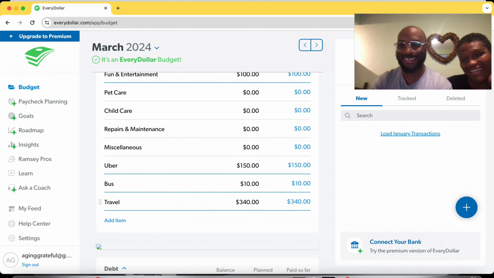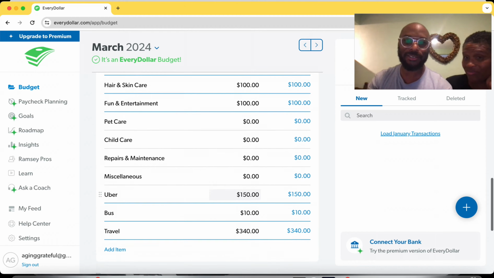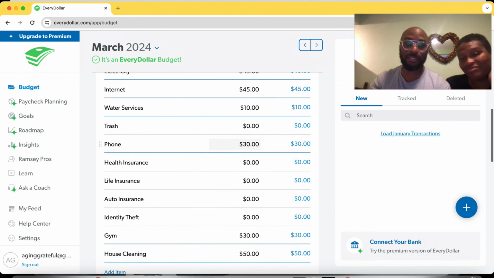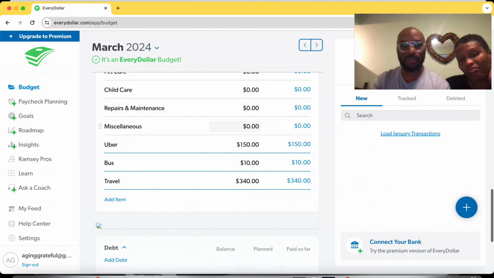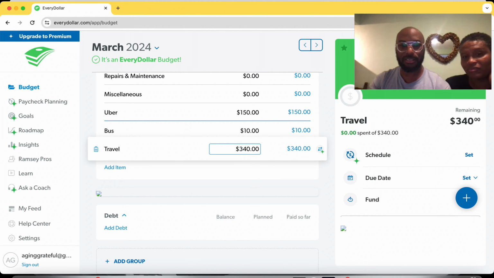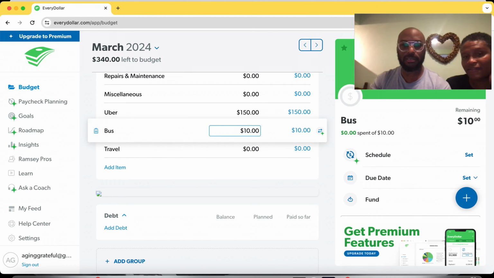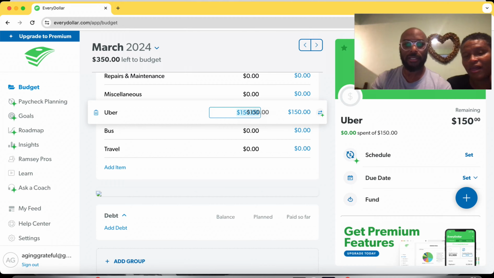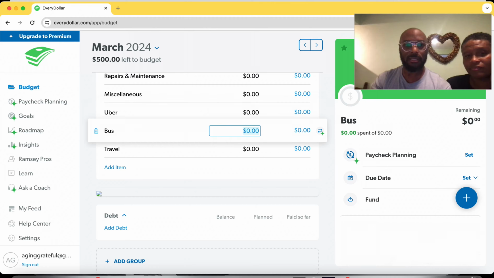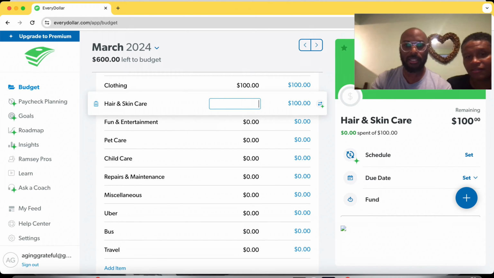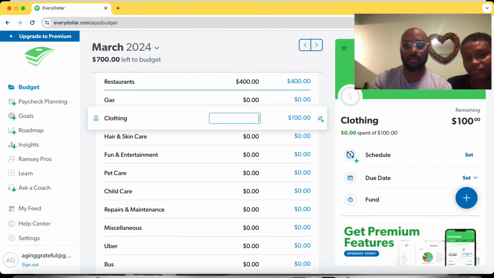Now we'll show you the unbudget method, which we got some questions on. So we're going to go back through all of that. I'll start at the bottom, and basically what I'll do is just start deleting everything but our core expenses. So the travel, the bus, the Ubers. And as you see, it adds the money back in when we do that. So delete that. Hair and skin. Hair care. Clothing.